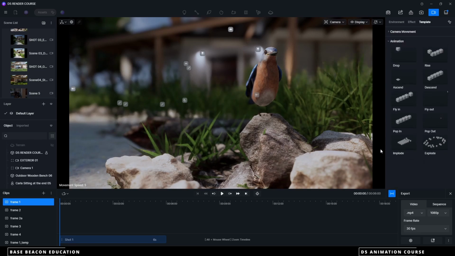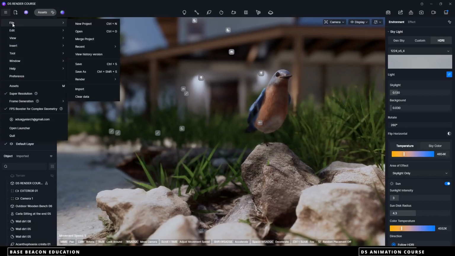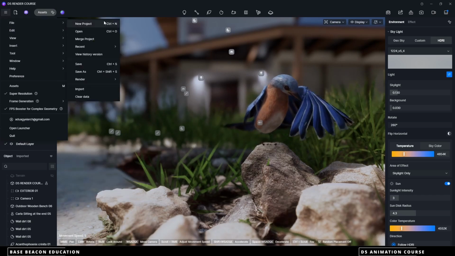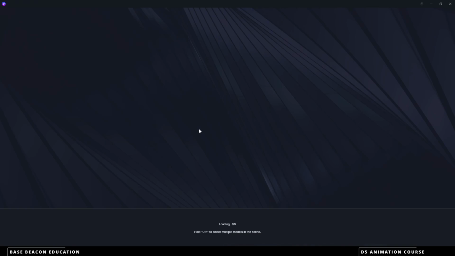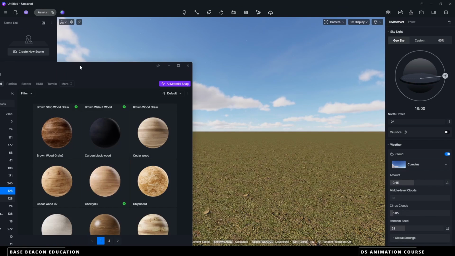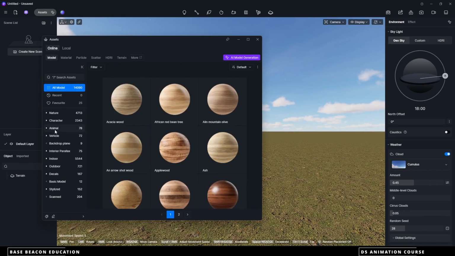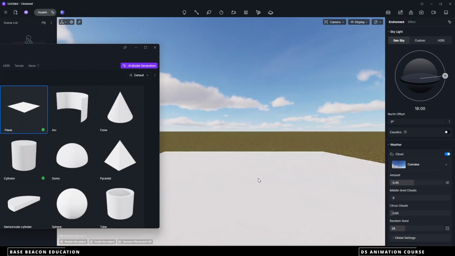But before we do that, I don't want us to use this scene. I want us to create a new scene. So we're going to go here to the menu, File, and say New Project. We're going to save our project, and we're going to create a new D5 project. Now that we have this new D5 project, let's go to Assets, and let's go to Model, and we're just going to create some basic models in our scene.